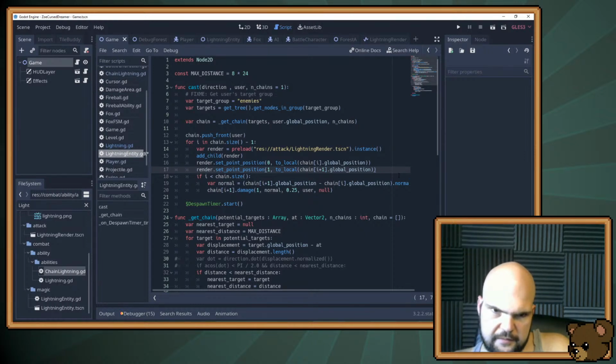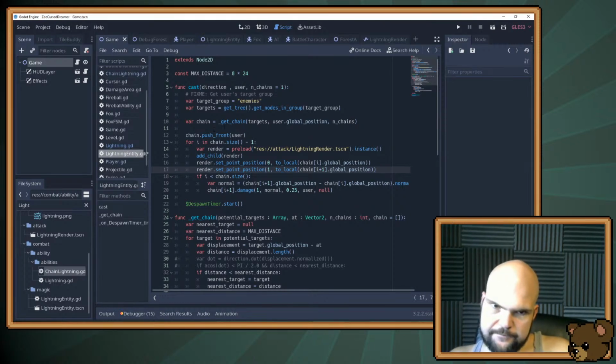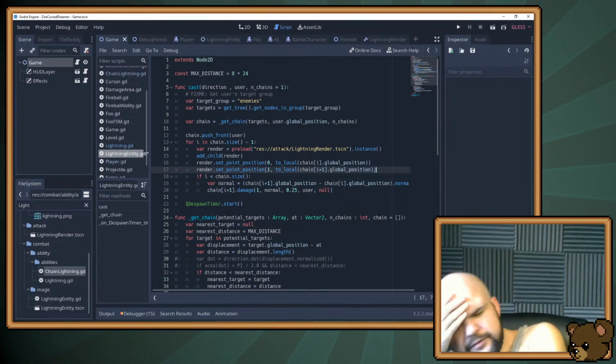Because here, when we get chain, that would be interesting too. The way I'd probably do that then, instead of doing recursion like this, I would probably create the first chain, create the first lightning, and then tell it to look for the next lightning in a little bit. But I don't know. That's going to take some thinking. Especially if I want to do branching later on.